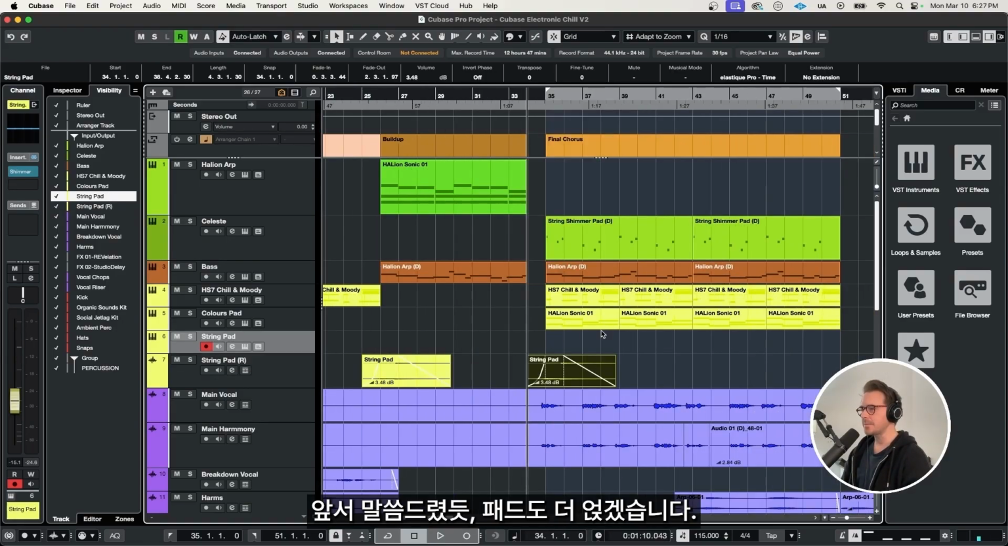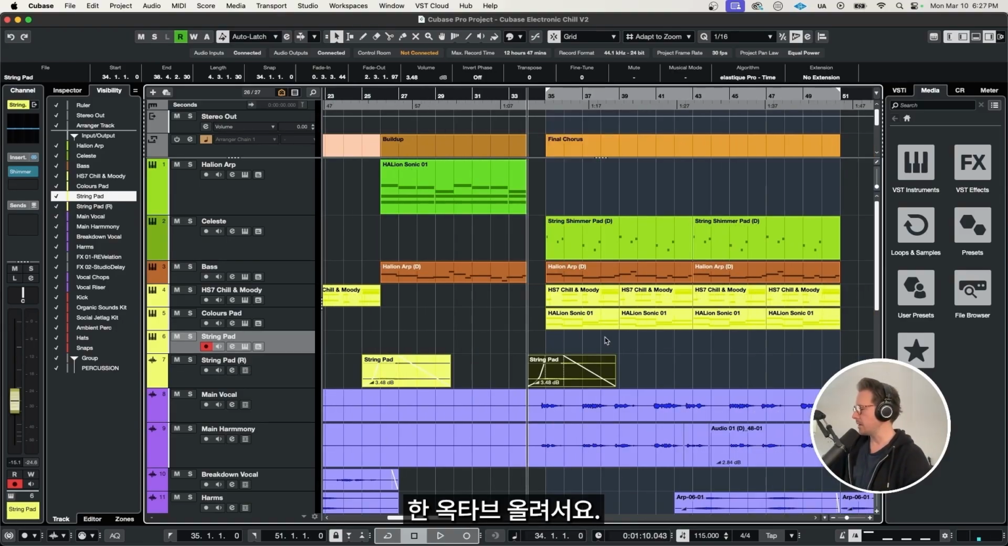And like I said, I'm going to add some pads here as well. Let's bring it up an octave, and we'll do something like this.